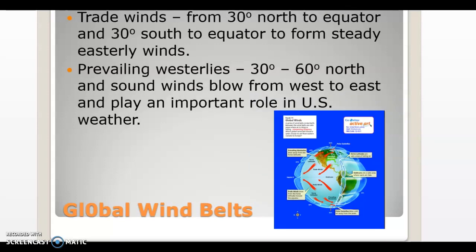Okay, so the trade winds are going to be found near the equator. They're between 30 degrees north and 30 degrees south. So from the equator to the horse latitudes, you find the trade winds. And trade winds are good, they blow very, very nicely. They form a very steady easterly wind. So if you were a sailor, this is where you'd want to go. You'd get into the trade winds area, and it would blow you very nice and steady in an easterly direction.